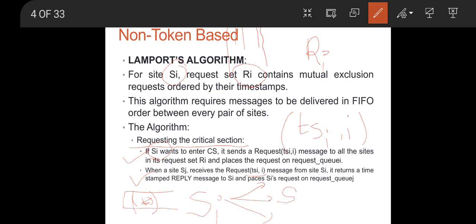Now any other site, if it receives the request message, will again create an entry in its request queue and put that request message of site I in the request queue. If there are other request messages already in the request queue, then this particular request will be placed in sorted order, based on the timestamp. So it will be in the order in which the requests were generated by different sites of the distributed system. This is what happens when a site requests for the critical section.